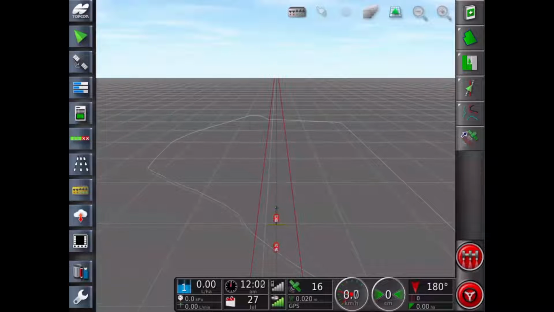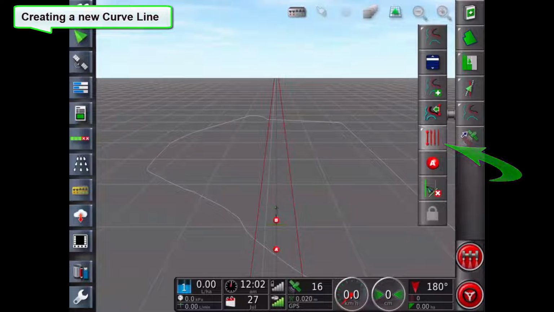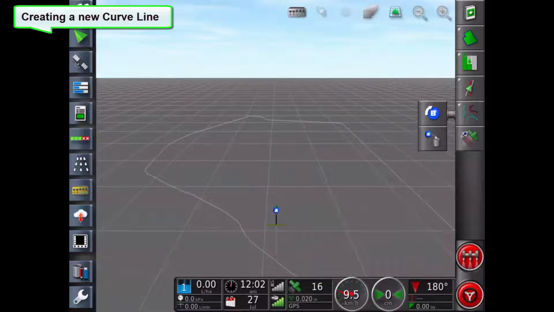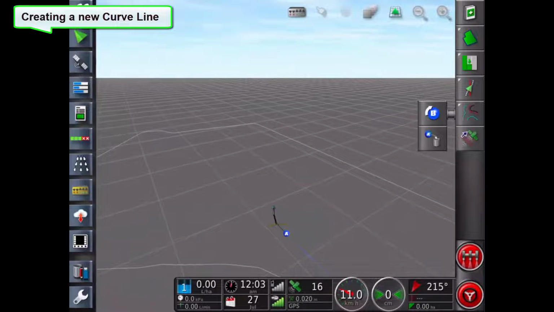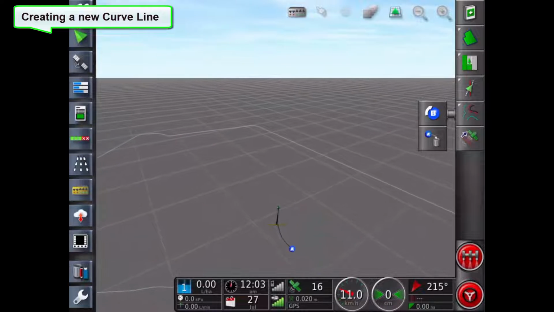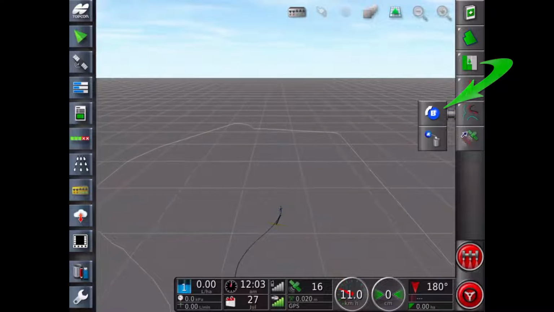Now I will create a new curve line in the same manner. I change the guideline mode to curve line. I drive to the desired location and set the A point. You can see that the previously created AB line is still visible, it's just changed colour. I continue to drive my new curve line until I'm ready to set the B point.